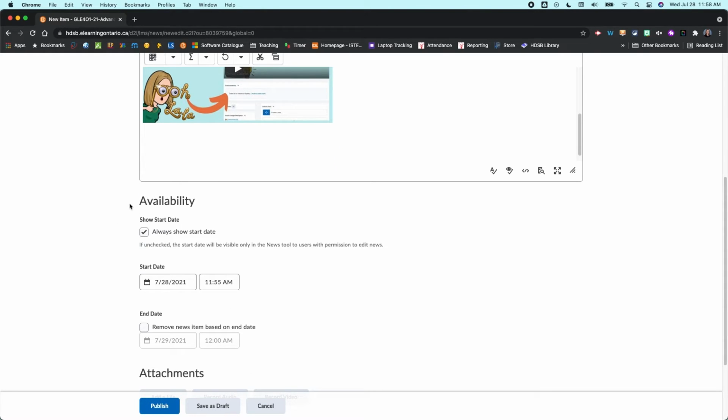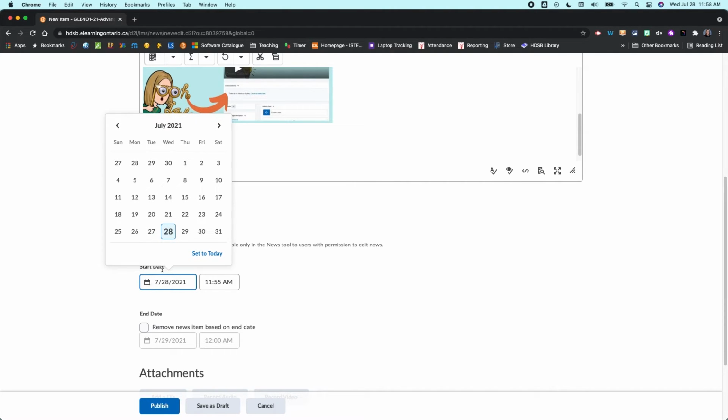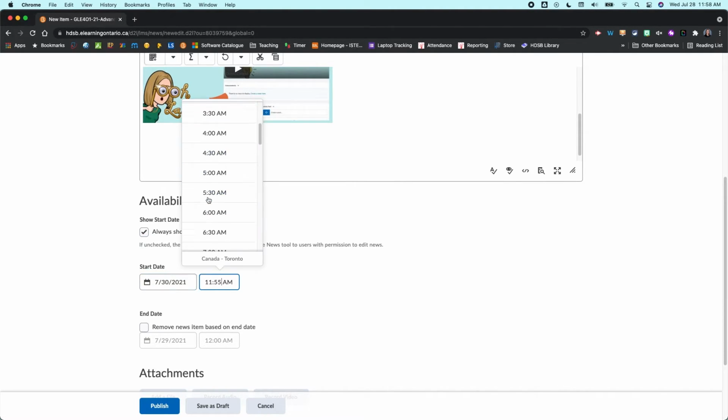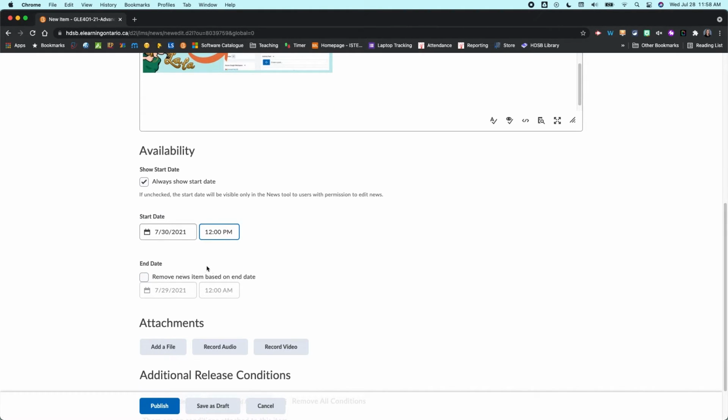And then I can set a start date. So if you want to schedule it for a later date, you just come into your start date, change your day and time, and you can also set an end date. So you could remove news items based on an end date, and you could then keep your news feed pretty clean if you wanted to pull some stuff off, say after you finish a unit.